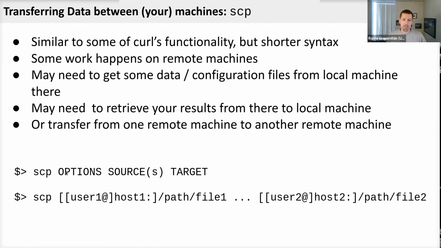The syntax for SCP is similar to the cp or copy syntax. You have SCP, some options, one or more sources, and then a target. The syntax then expands to SCP. You have an option for a username at some host, colon, and then you give the path.